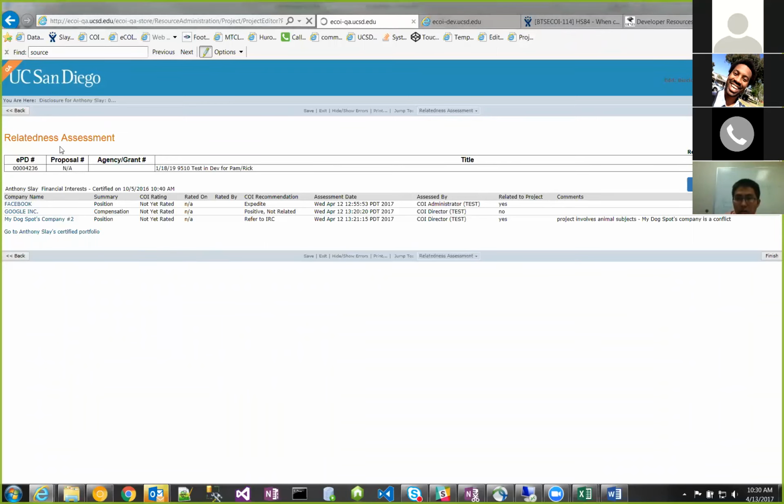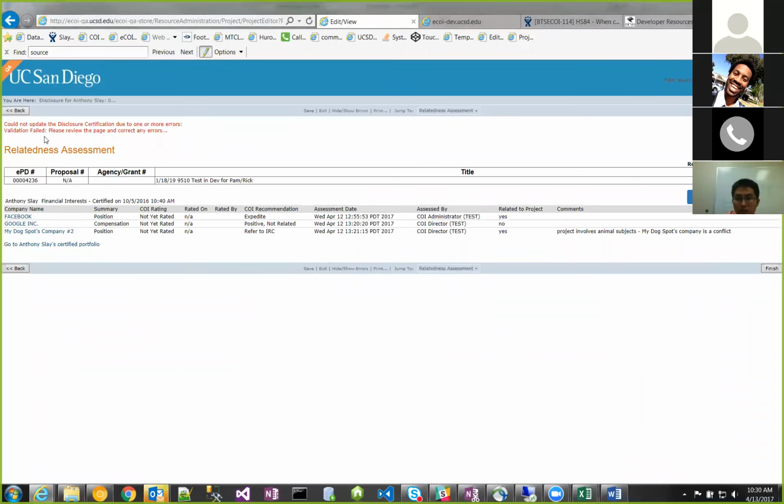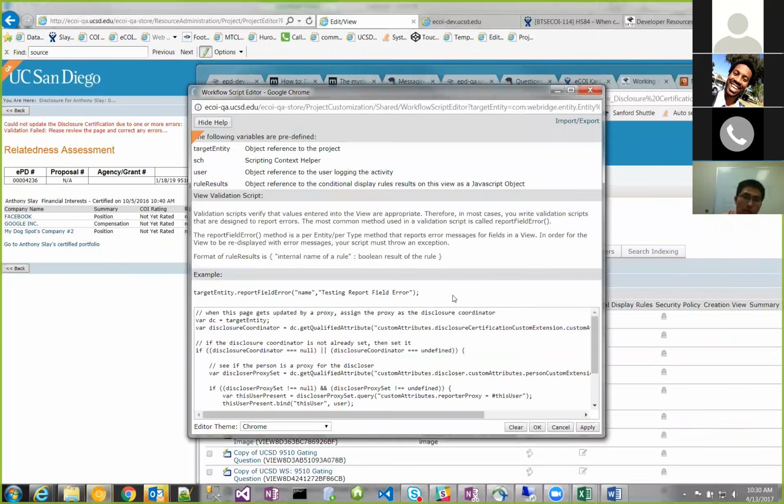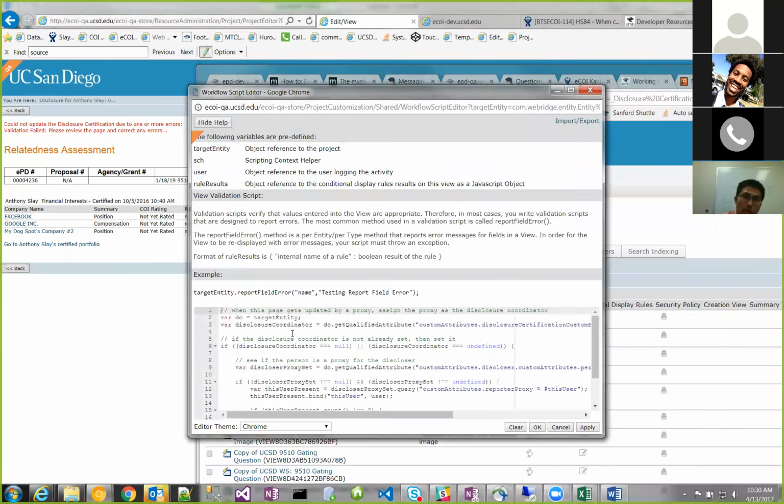So the error is validation. That's just like a, review the page and correct any errors. Got it. So it could be the validation that's running right here. But the problem with this, I don't see anything that throws a validation. So it's probably not this. So it's somehow looking at the required fields.